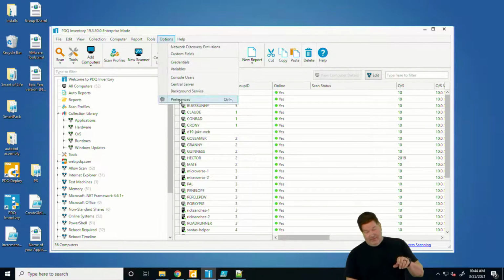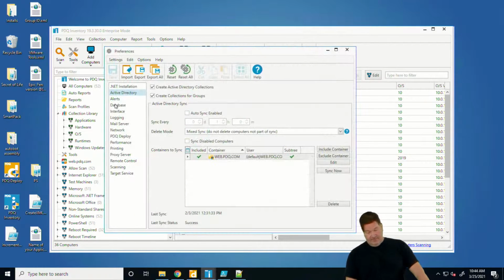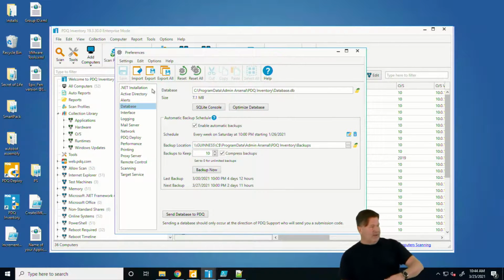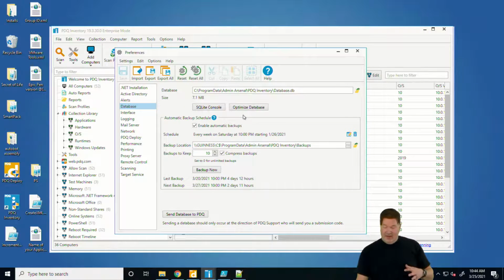On that note, if you go to Preferences, Database, my database is 7.1 megabytes. That's because I only have 52 machines in my lab here. But periodically, you need to optimize this database. It is going to clean it, basically run a database vacuum, compress it, make it nice and clean. That will help. Jordan, what else would help?